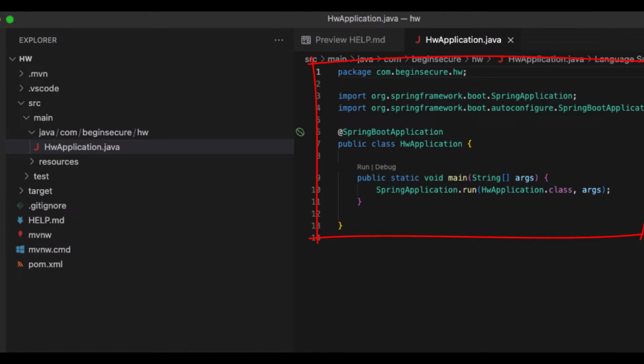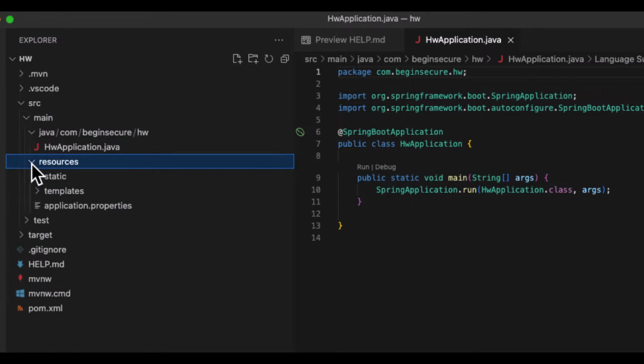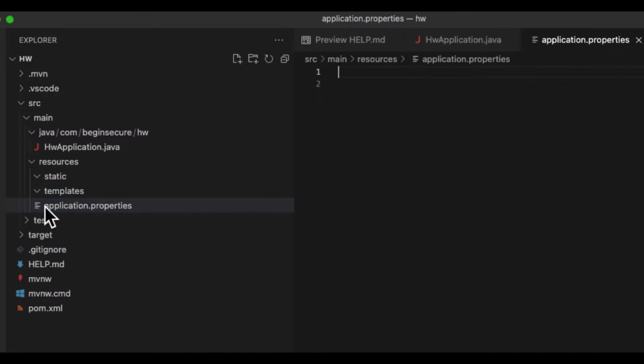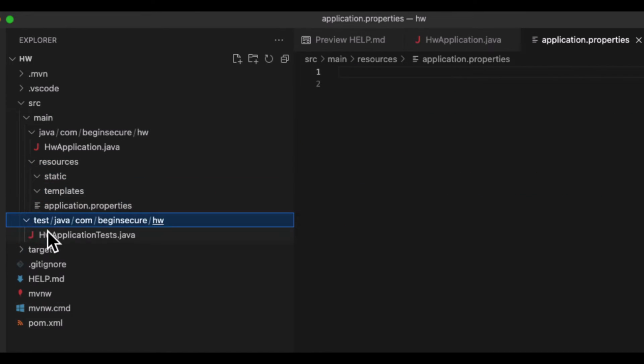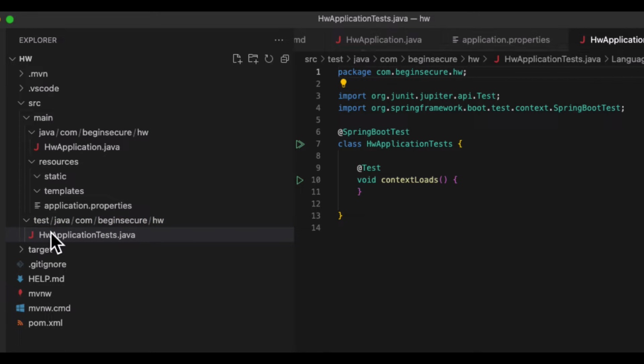It's a very simple but correct main method that we can use to drive our Spring Boot application. It has the Spring Boot application annotation that enables all the Spring Boot magic. There's nothing under static, nothing under template, and application.properties is empty. Let's go ahead and click on test and HW application tests. We see there's an empty test that was generated for our application. Great, so at this point we have a very simple Spring application all set up and ready to use.